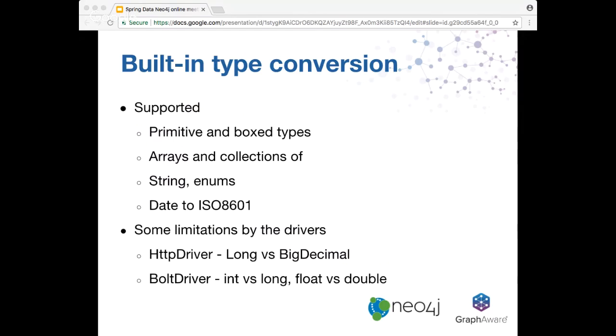OK, so when we are saving data into Neo4j, we need to convert the data we have in our classes into types supported by Neo4j. And OGM, and hence SDN, has some built-in support for type conversion. We support the primitive and boxed types, arrays and collections of these primitives or box types, strings, enums, which get converted to strings, and dates, including local date and other Java 8 date types, which by default get converted to the ISO 8601 date format, but you can choose the date format yourself, or you could store the dates as simple timestamps as well.